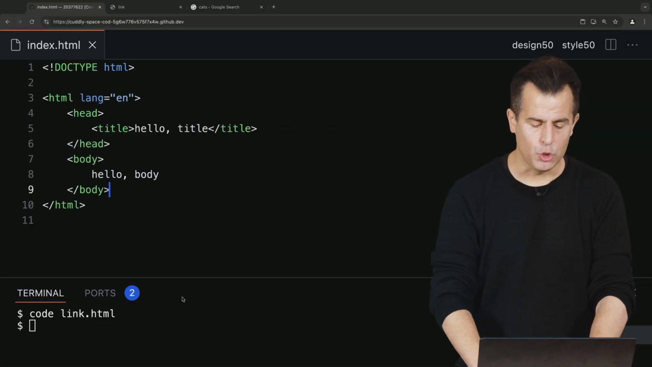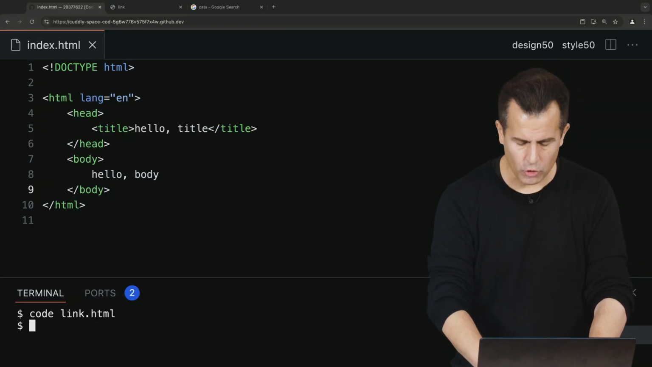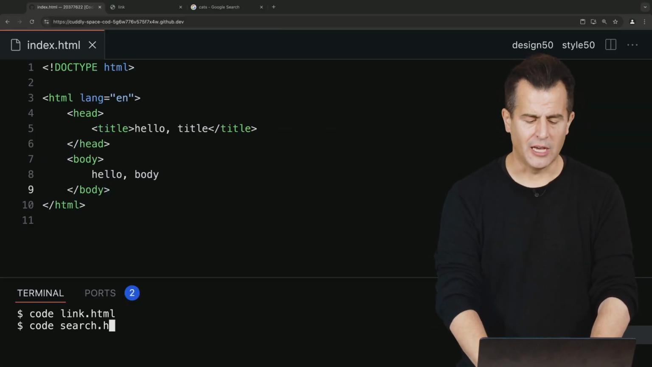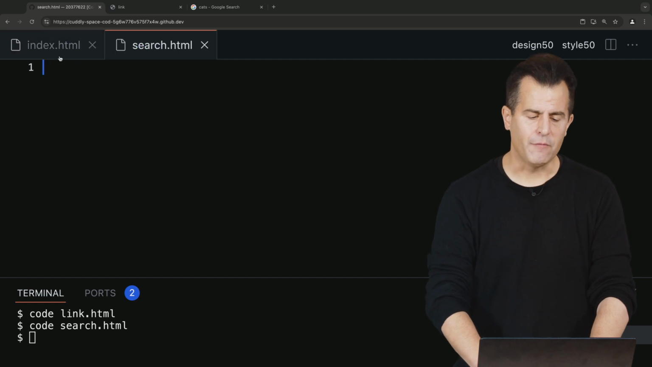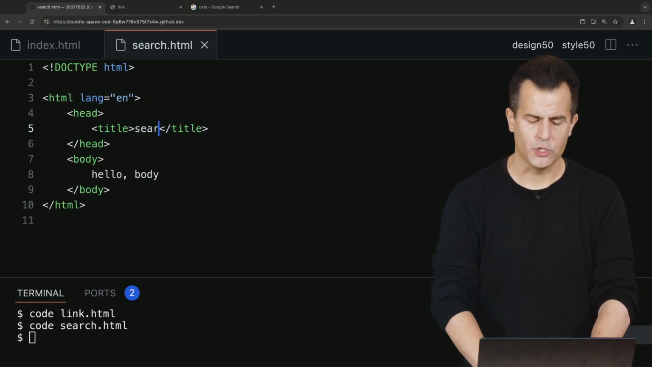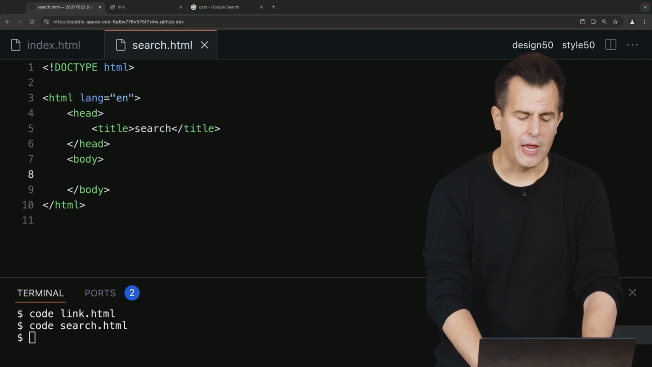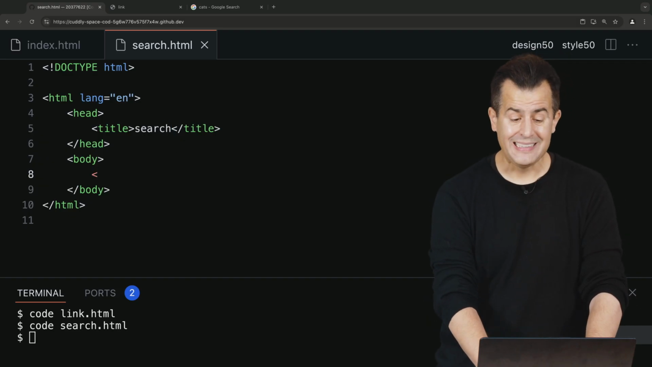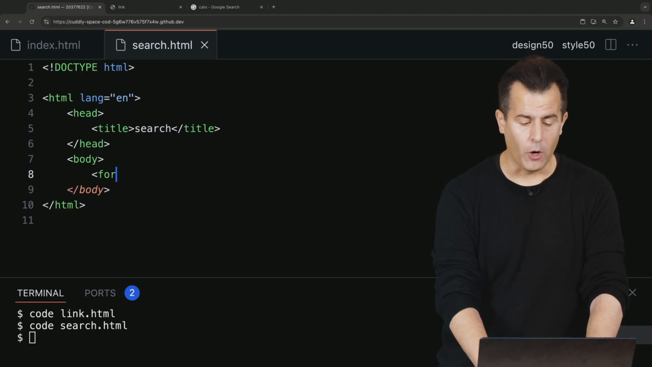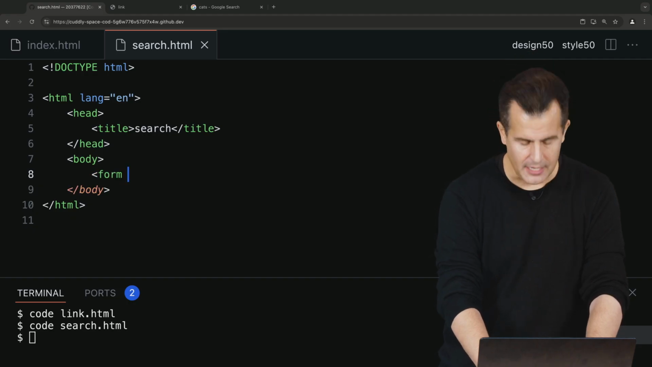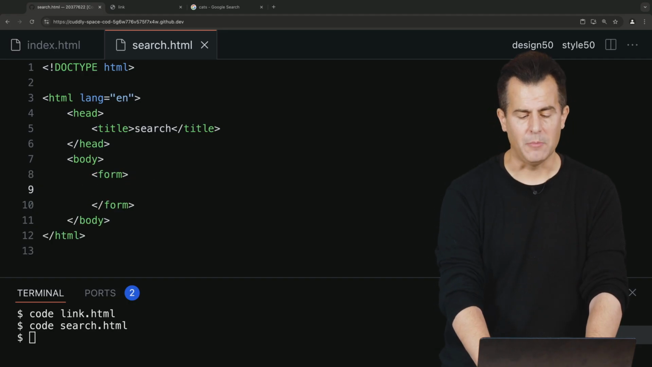Let me go back into my VS Code. Let me create my own page called search.html, enter. Let me save a few keystrokes by copying and pasting my hello world code and changing the title to search. Let me get rid of the body here. And let me begin to create my very own form using literally a form tag, F-O-R-M, space, and then here I'm going to close the tag immediately.